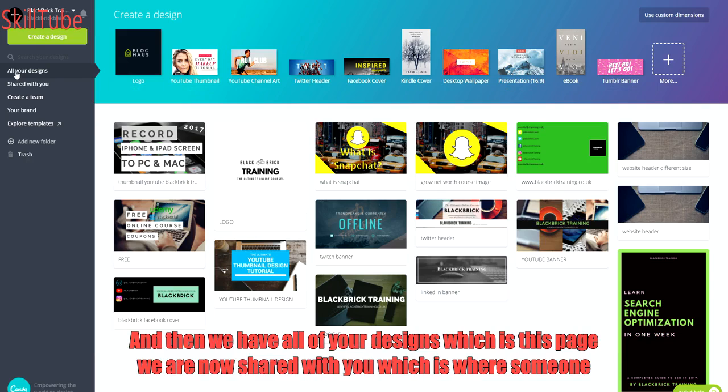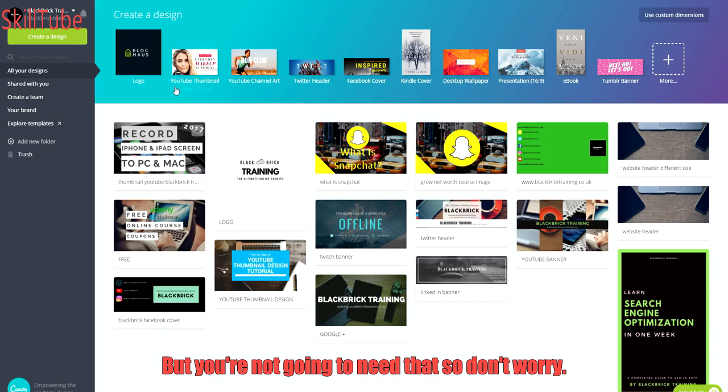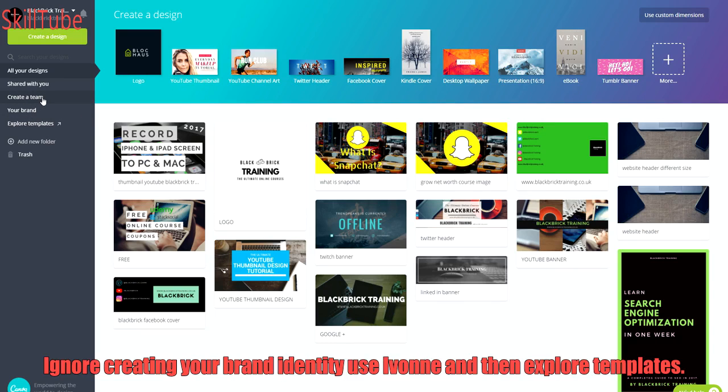And then we have all of your designs, which is this page we're on now. Shared with you, which is where someone has shared a design with you. Create a team, which is what you can do with the paid subscription to Canva, so the pro version, but you're not going to need that, so don't worry, ignore create a team. Your brand, you don't need to use that either.